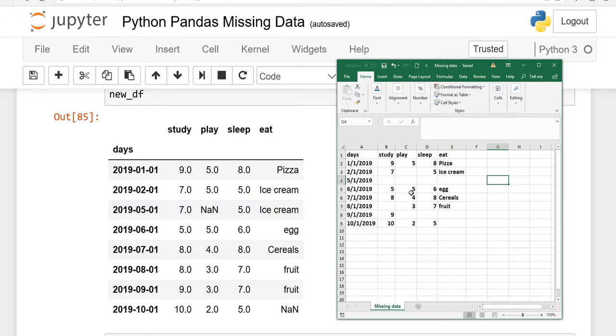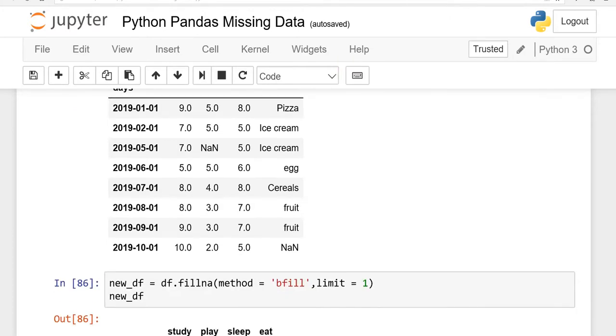If you have 2 blank cells or 3 blank cells, and limit is equal to 1, it will fill only one position. The other two will be NaN. So you can try with this, delete these numbers and set limit is equal to 1. Same thing if you set limit is equal to 2, it will fill two values here. If you have suppose 3 or 4 blank cells, it will fill only two values. Remaining will be NaN, NaN.